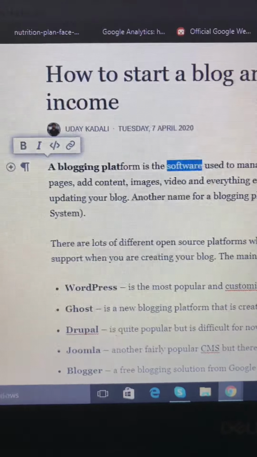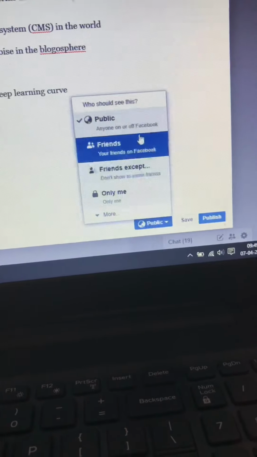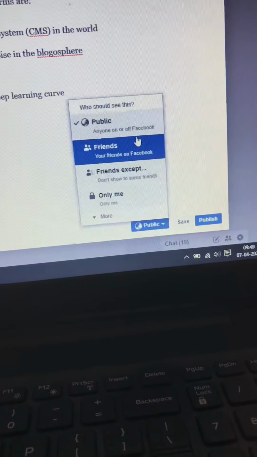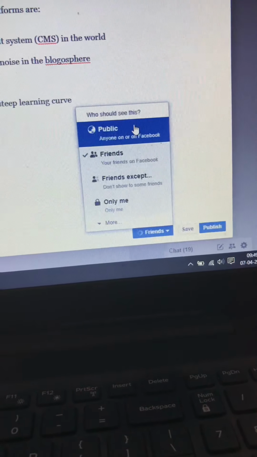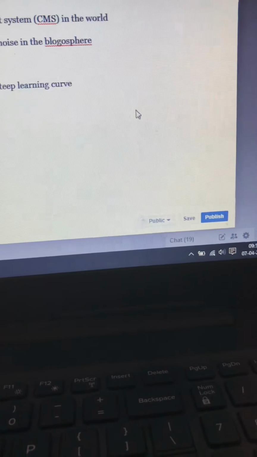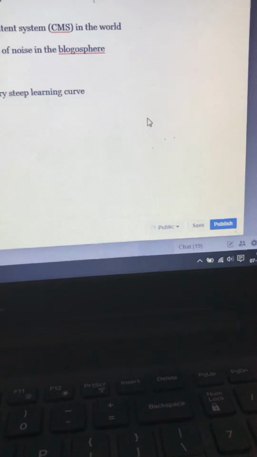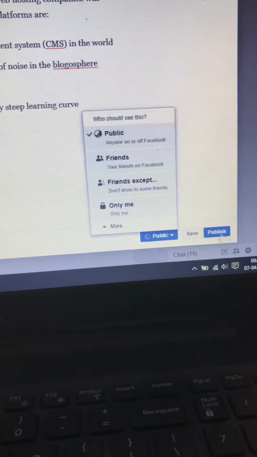After adding this text and images, click on Publish here. You can either make it public, or show it only to your friends, or make it only for you. What I suggest is to make it at least public, so you get some traction and some traffic to your blog. Ultimately, the purpose of a blog is to get traffic, right? So that's the purpose here. Once you fix whom you can show it to, click on Publish, guys.